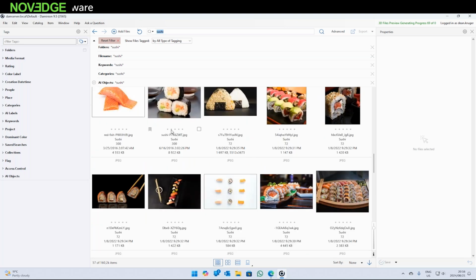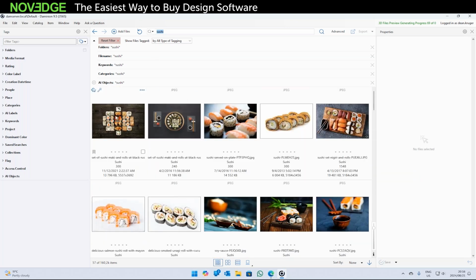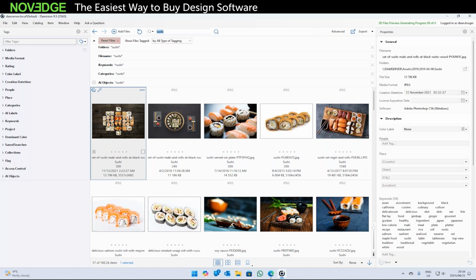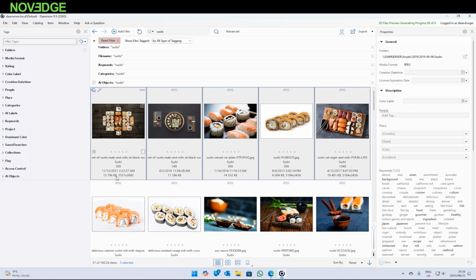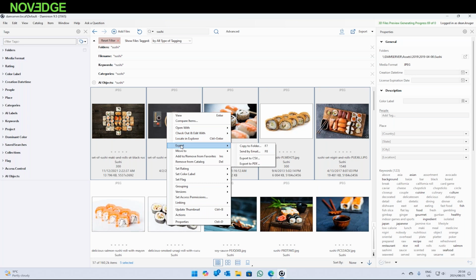When you want to get your files out of Daminion, because this is a desktop application, I can now take this file, for example, and drag it into an email, drag it onto my desktop, drag it into a Word document. Or if I want to export these files in a different format. Because as you can see, these are pretty high resolution files. That's a 13 megabyte, 11, 14, 6, and 20 megabyte file. You can simply right click on them, and on your export menu, you can choose to copy them to a folder, send them via an email. Very easy and very handy to do.